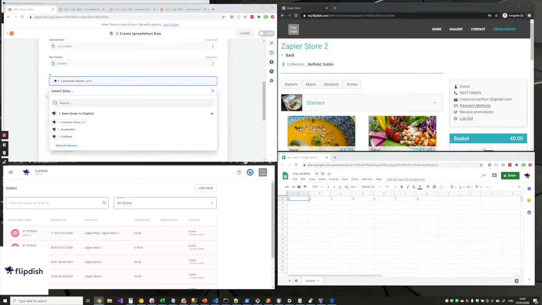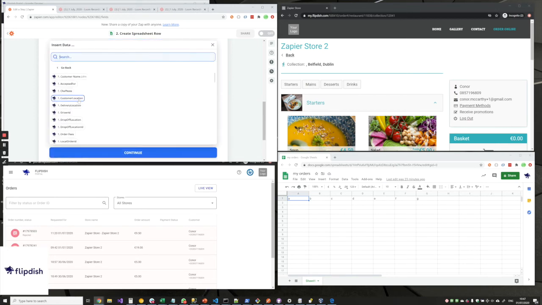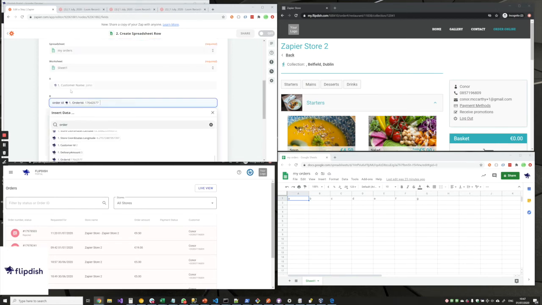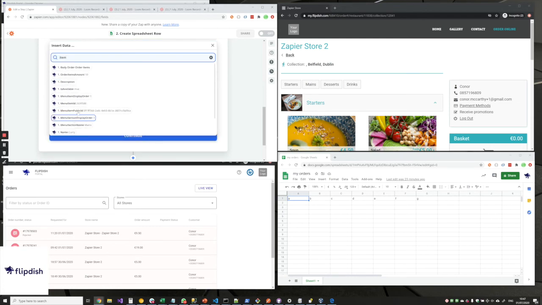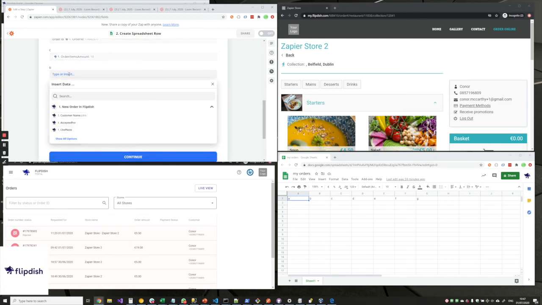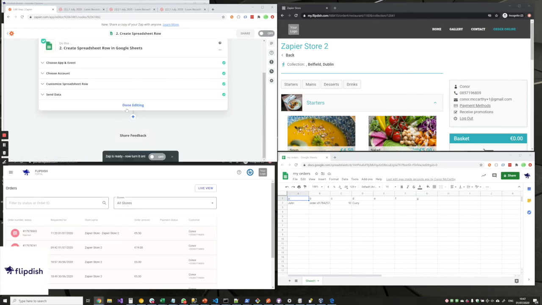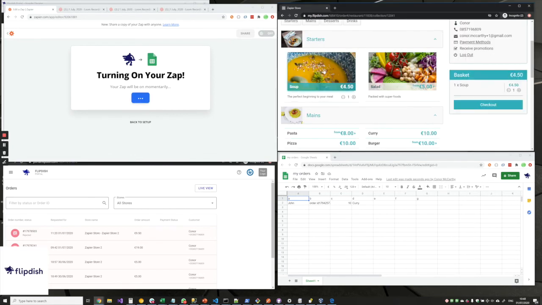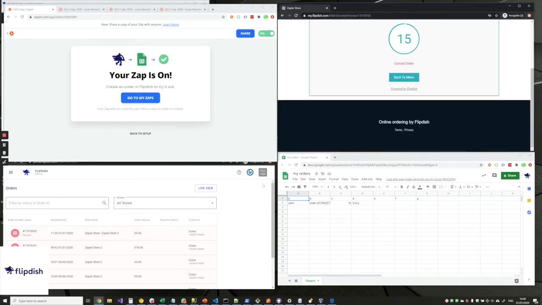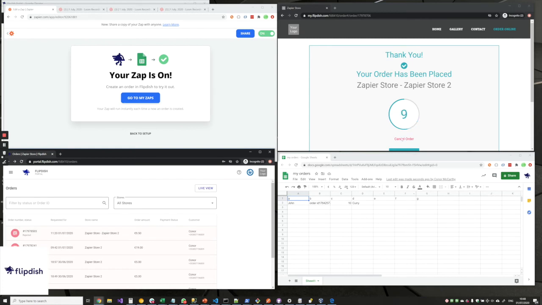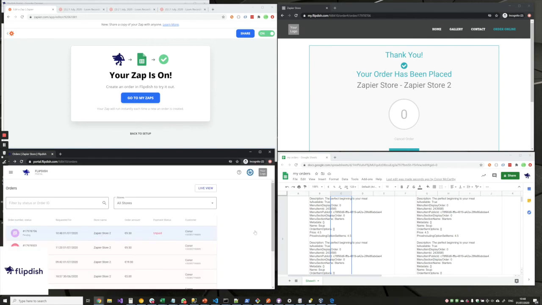I can then use Zapier to link each column to information from the order in the Flipdish portal, such as the customer name, the order ID, and even the order value. Once I finish this process, I can click Continue and then click Test. To end the process, I just click Turn on Zap. Now I'm going to my restaurant's website to place an order as a customer. You will then see the order appear in the Flipdish portal as usual, but Zapier now will grab the information we have asked for and move it into the Google Sheet. And as you can see, that's exactly what it's done here in the bottom right hand corner.